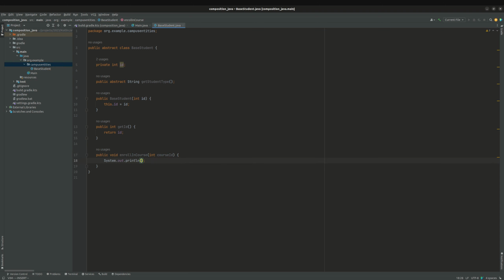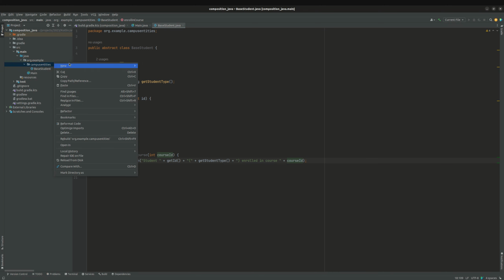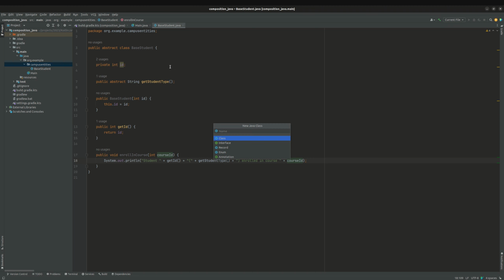And for now, we're just going to print some message. And the type of the student. And the course ID. Alright, so this is our base abstract student, and we're going to have two implementations of it.